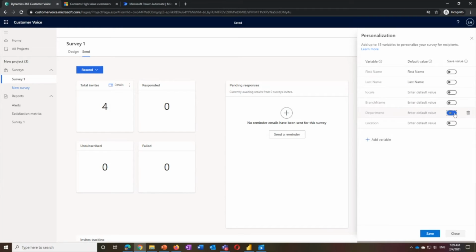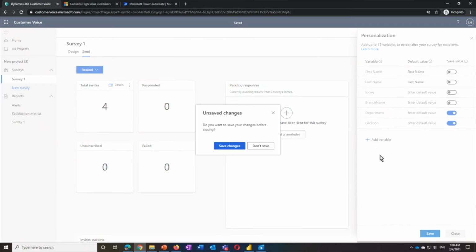In that case, perhaps you still want to collect the department and location, while you do not capture the first name and last name. So while honoring the feedback to remain anonymous, you can still get some information about which department or which location this feedback is coming from, so that you can create an actionable plan based on the feedback from those departments and locations.